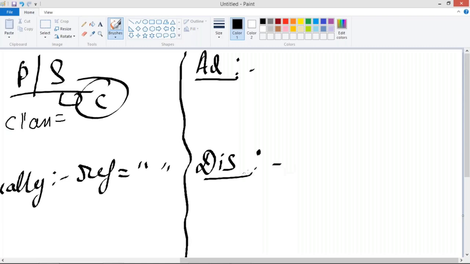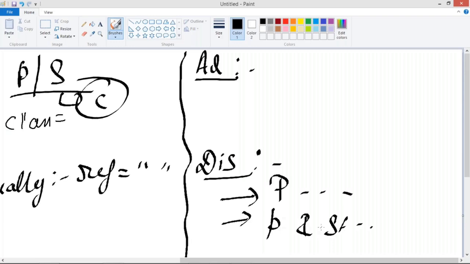Now what can be the disadvantage? No control of the programmer. Whenever the IOC container is going to perform auto wiring, there is no control of the programmer over it. It will be done by the IOC container itself. So first disadvantage, no control of the programmer. And the second disadvantage, guys, is that this auto wiring is not applicable for primitive and string values.